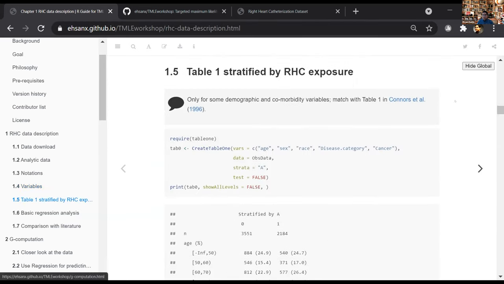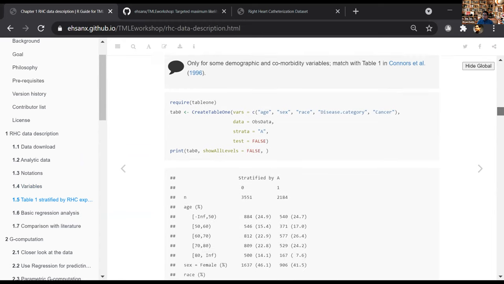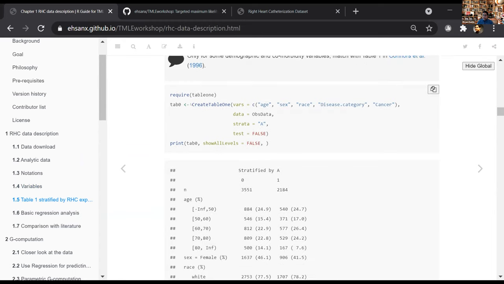If you go to this Connors paper, by the way, if you click on this link it will take you to the reference, and you can download the Connors paper for free from ResearchGate. If you download that paper, you will see there is a Table 1. Here I have created Table 1 using the CreateTableOne package, with some of the important demographic and disease variables in that dataset.